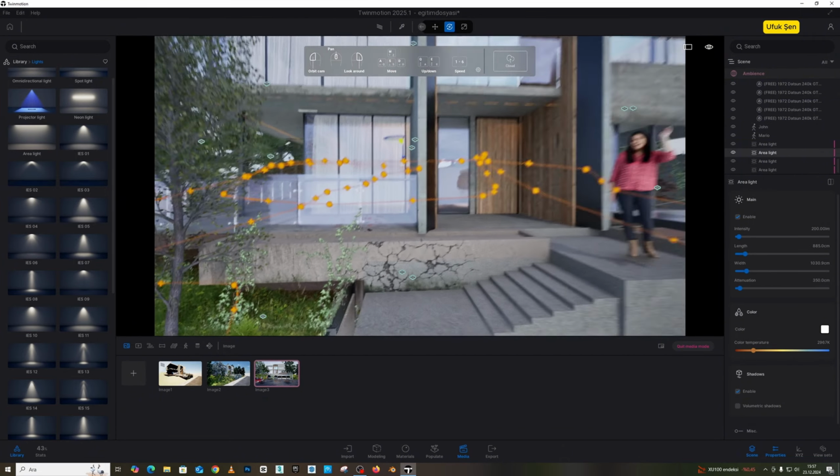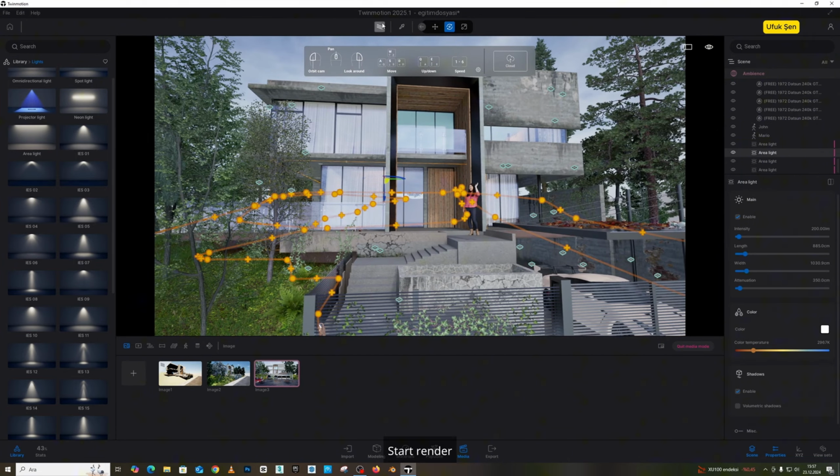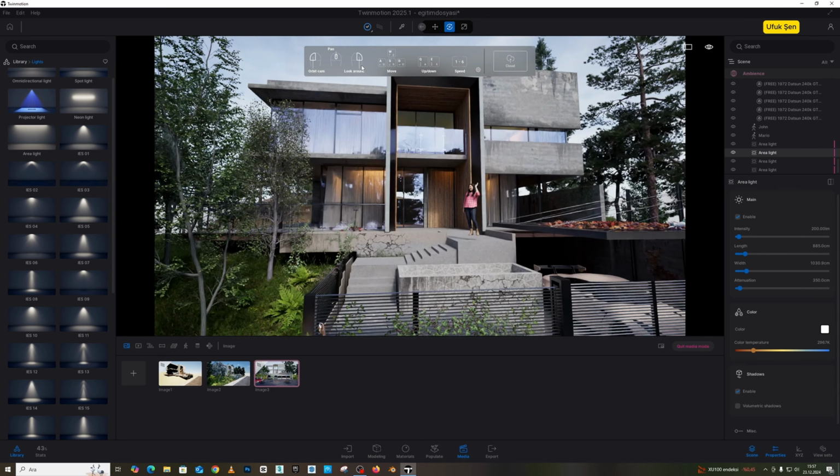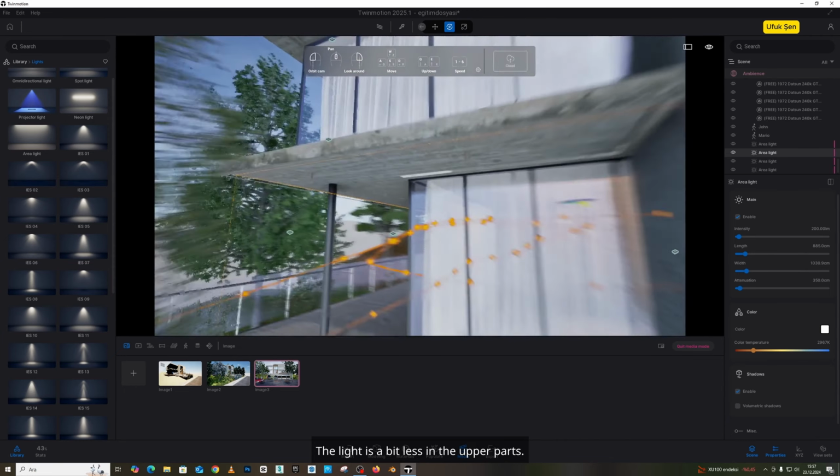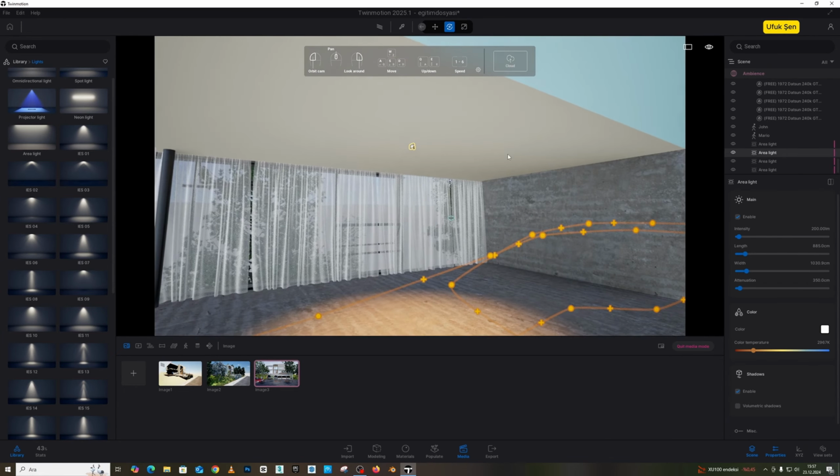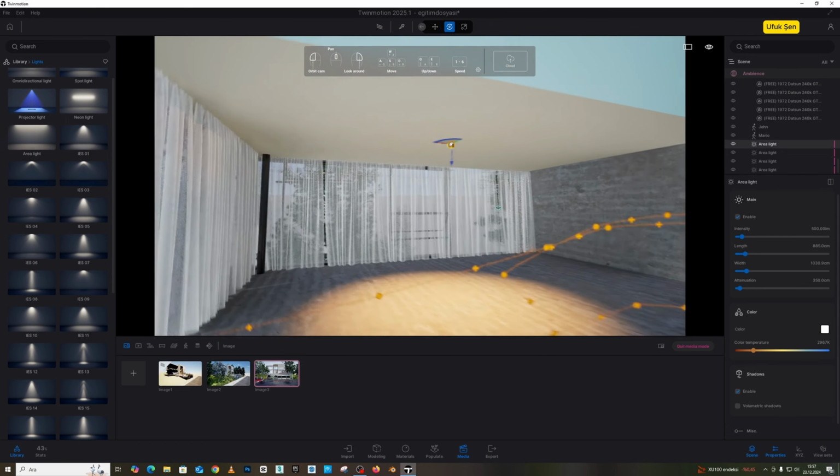Yes. Start render. Yes, it's quite nice. The light is a bit less in the upper parts. Here, I'm making these 500.